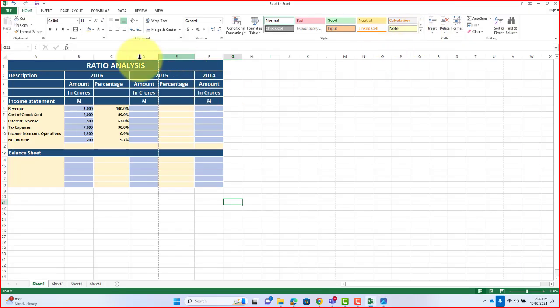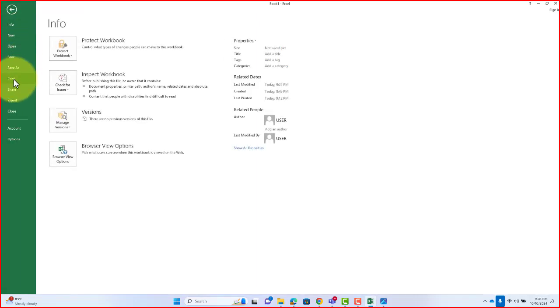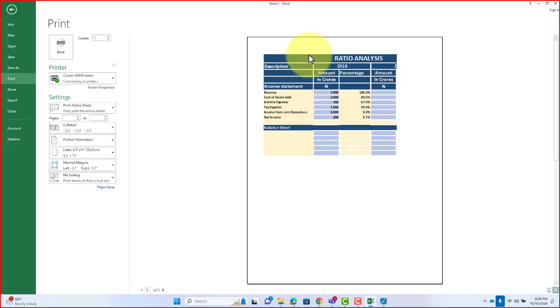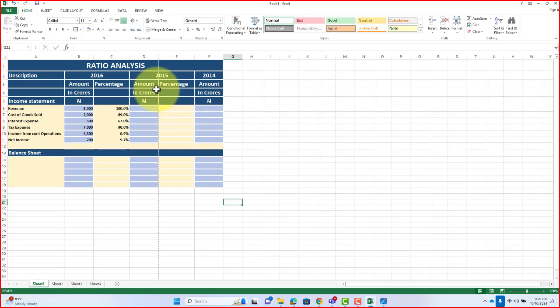So if you have any question at this point, let me go to file, let me go to print, so you see how it looks. You can see how it looks when I want to print it. But you see that you are not seeing 2015, it's cut out. I will tell you how to download later, not now. In printing, I can see 2016, 22, but that one is a small thing.